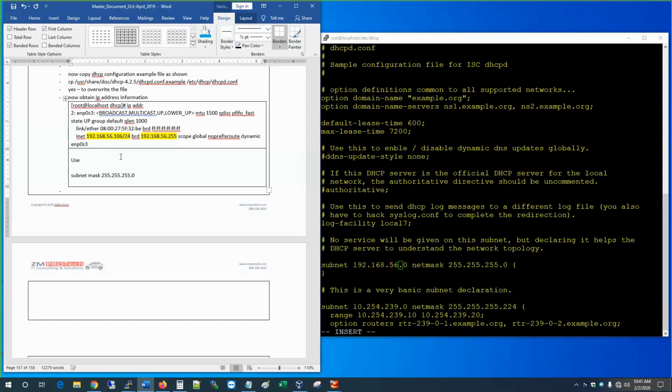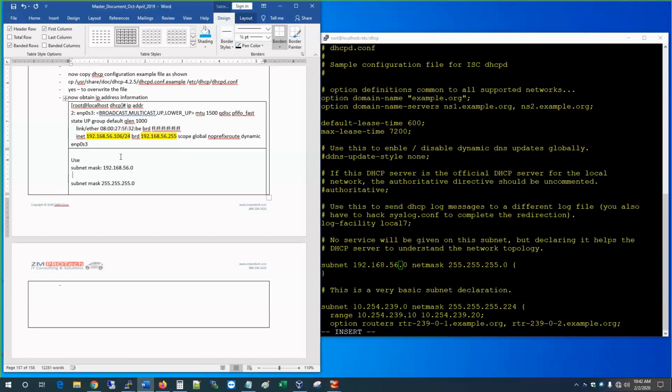Okay, so use subnet mask. I think in Linux environment it's calling itself subnet here. Subnet 192.168.56.0 and use this as net mask.